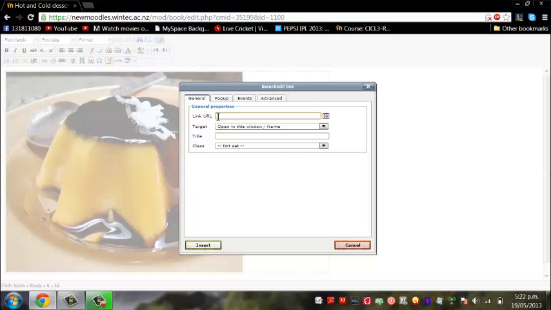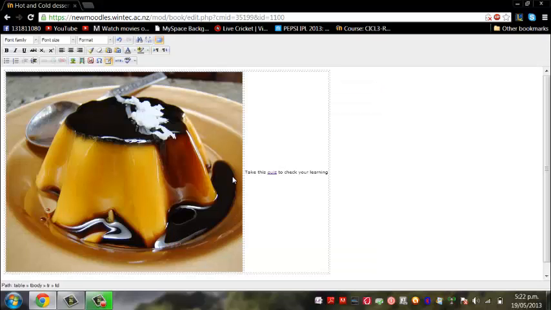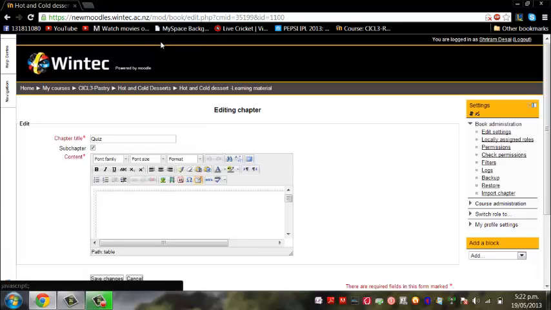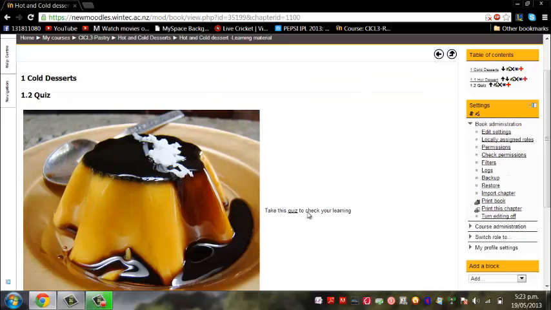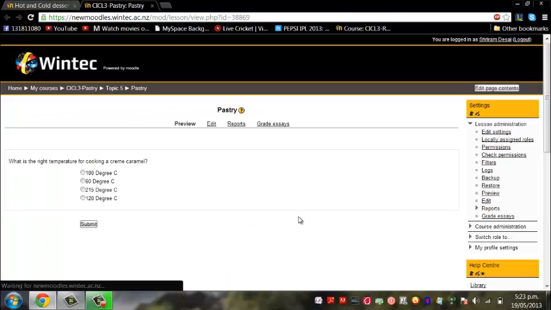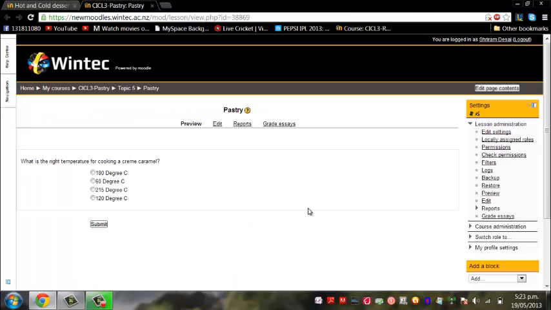Click here, Control V, and make sure that you open this in a new window so the student does not go outside of the Moodle page. And then I'll just give it a title called quiz and say insert. So now you have connected that quiz to this page. Reduce the size, save changes, and you're done. So when you click on the quiz, it should hopefully take you to the quiz. So that is where your quiz is sitting.